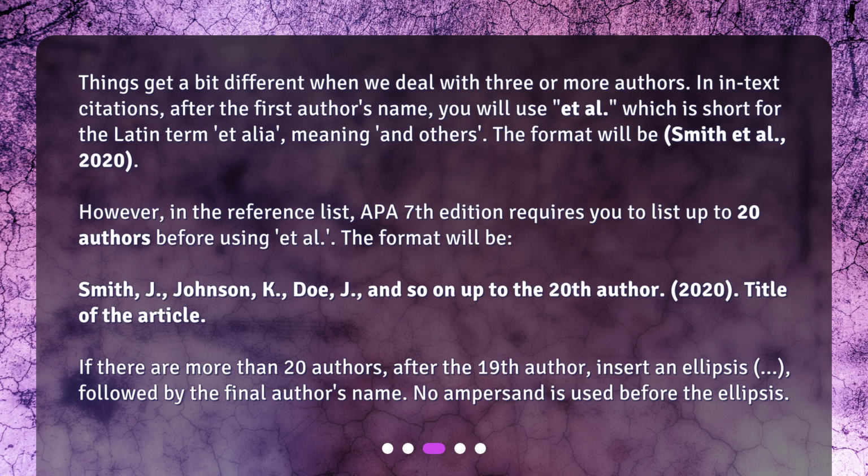However, in the reference list, APA 7th edition requires you to list up to 20 authors before using et al. The format will be Smith, J., Johnson, K., Doe, J., and so on up to the 20th author. 2020. Title of the article. If there are more than 20 authors, after the 19th author, insert an ellipsis, followed by the final author's name. No ampersand is used before the ellipsis.